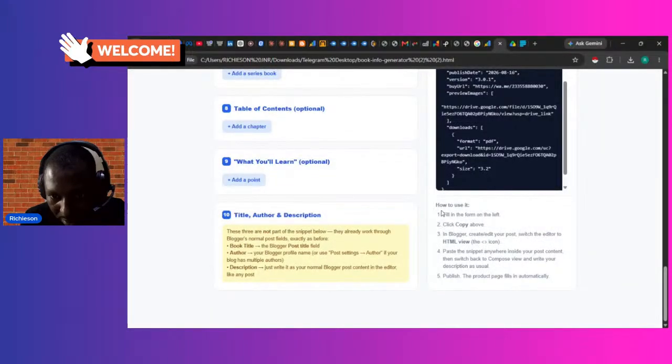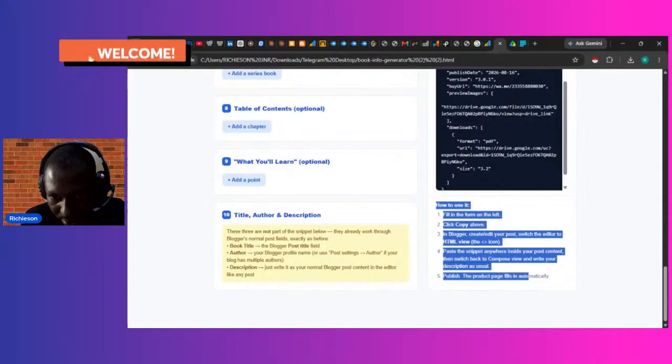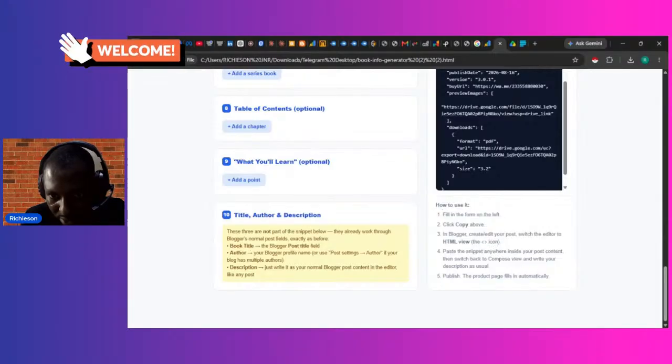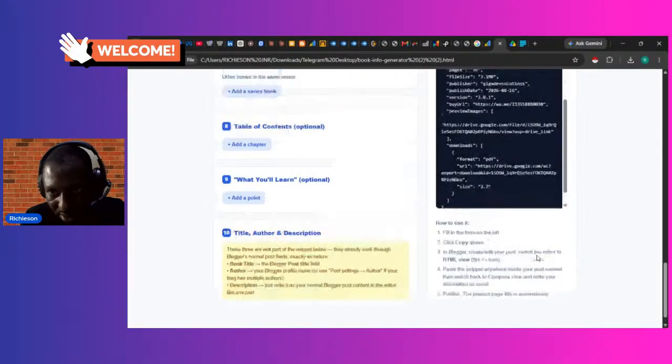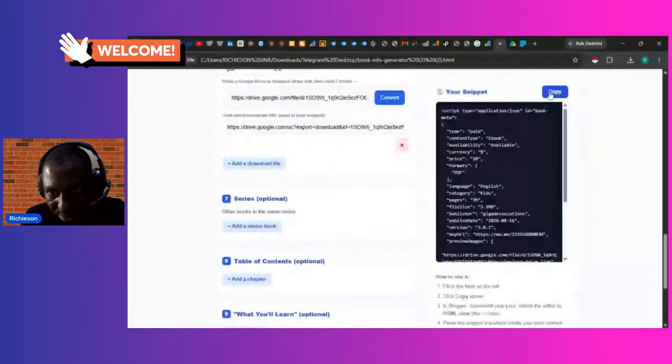So this is the instructions on how to get one. Say first you need to fill in the form on your left, which is this form. Then click copy above. In the blogger, you create edit your post. Switch the editor to HTML, then paste this code. Paste this anywhere inside your post content, then switch back. So what it tells you is this: copy this, go back to blogger.